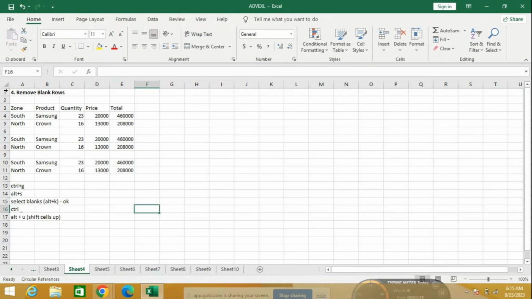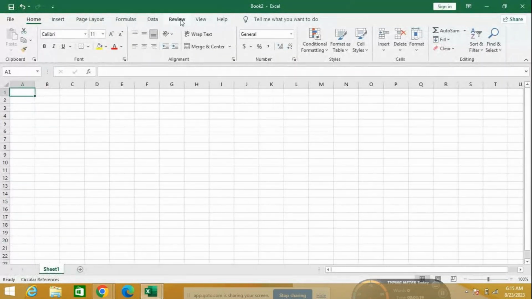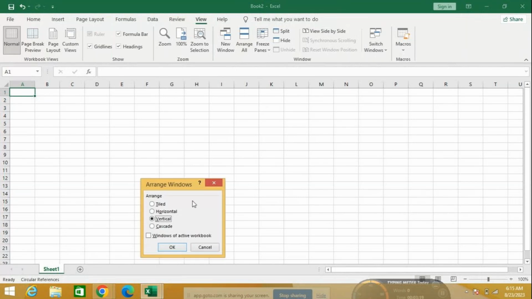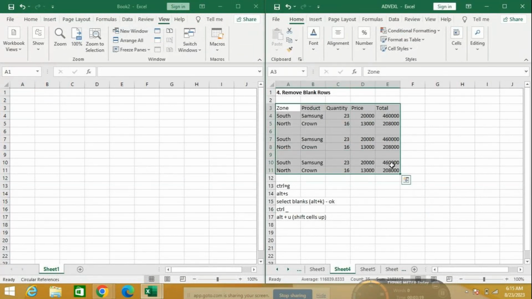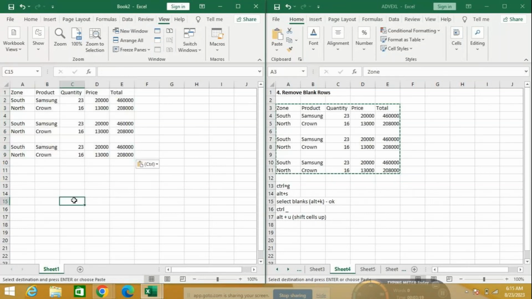Now I have a database. I want to remove the blank rows. So I have a database. In between this, I have blank rows. I want to remove these blank rows. Okay.